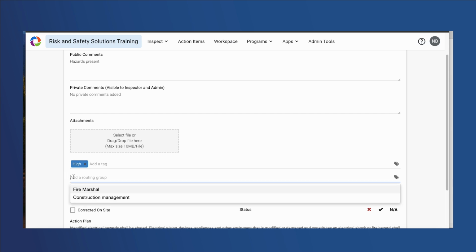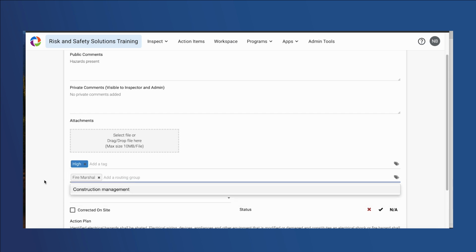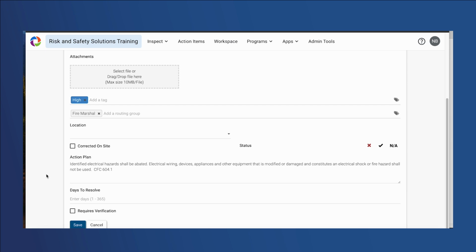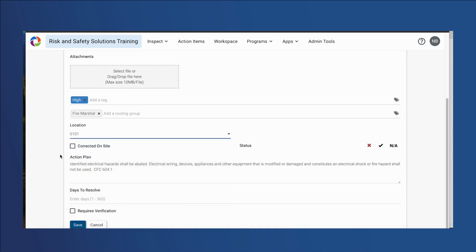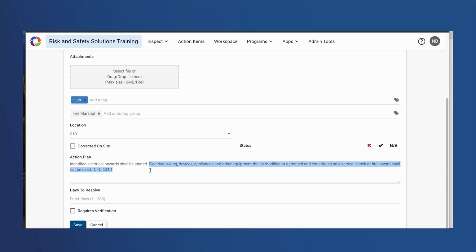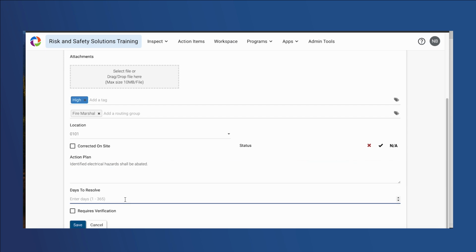Select the appropriate routing group to add a routing group and assign this finding to a person or group. Choose a location if relevant to the checklist. Determine whether the finding was corrected on site. You can also edit the action plan. Make sure there's a days to resolve entry so that the system properly notifies the responsible person about deadlines. If the finding requires verification, select that box. When you're done, select Save.